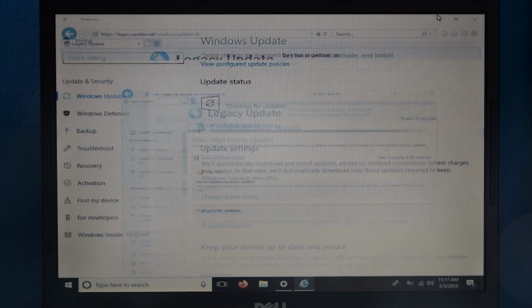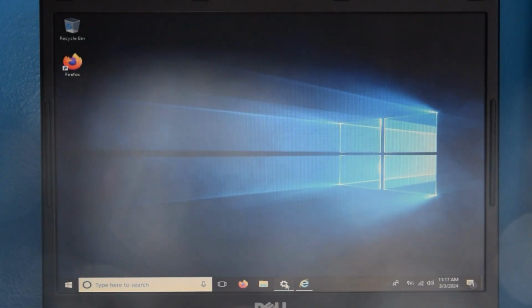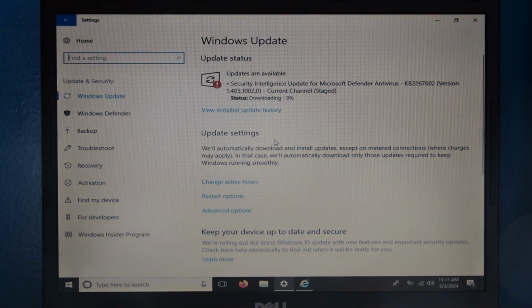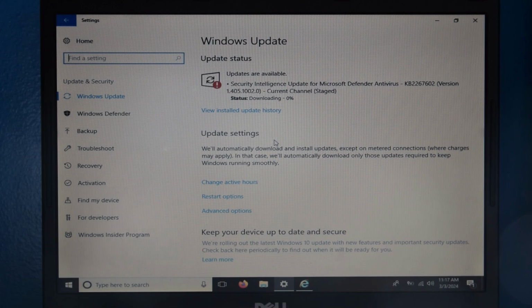Indeed, after that initial round of updates, I checked and there were no more updates on Legacy Update, just that one Windows Defender one. Amazingly, I didn't actually think this would work, but it indeed stopped trying to install the 22H2 update in Windows Update, which means I guess I've defeated Windows Update.